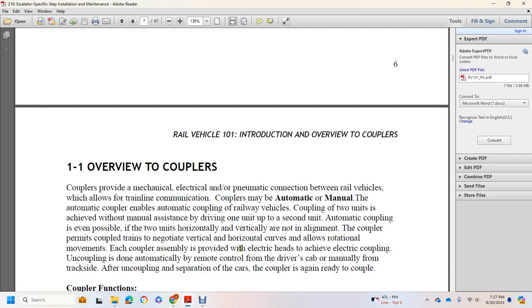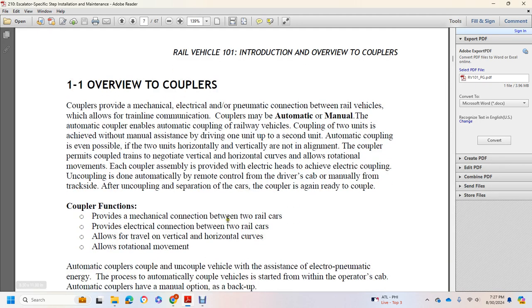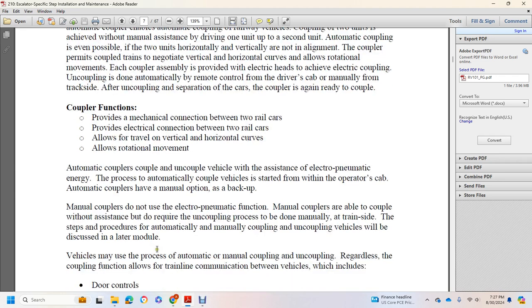Each coupler assembly provides electrical heads to achieve electrical coupling. Uncoupling is done automatically by remote control from the driver cab, or manually from the trackside. After uncoupling and separation of the cars, the coupler is again ready to couple. Coupler functions: provide mechanical connection between two rail cars, provide electrical connection between two rail cars, allow for travel on vertical and horizontal curves, and allow rotational movement.